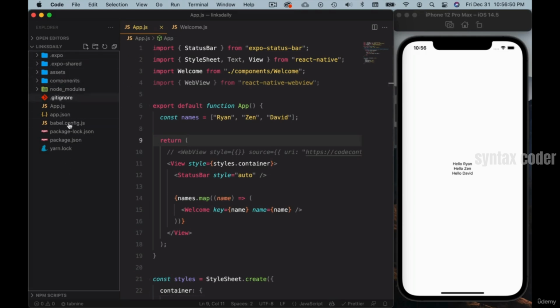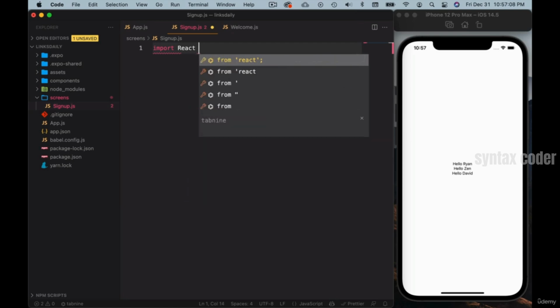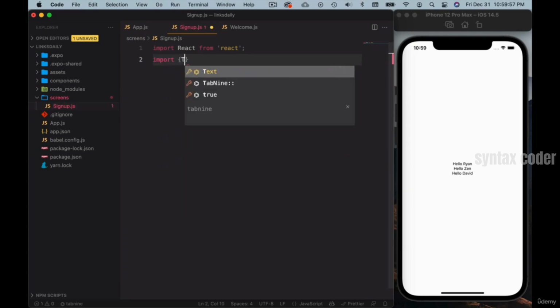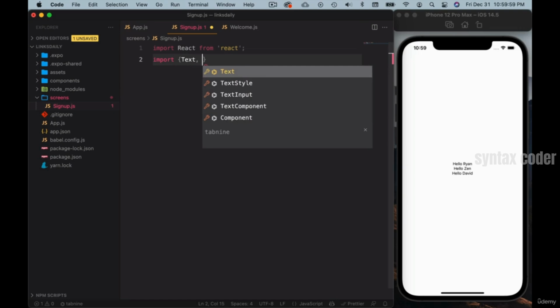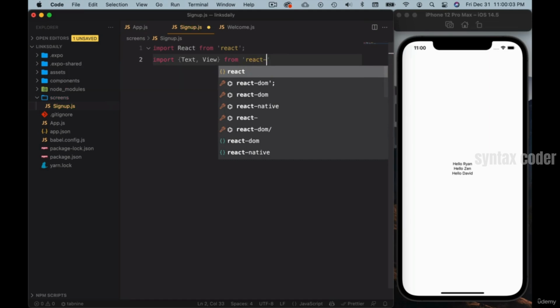So here in the root directory, let's create a folder. Let's call it screens. Inside screens, let's create one file. Let's call it signup.js. And we can start writing React code. So import React from React. Let's import some components from React Native. So we need text. We can bring in view from React Native.